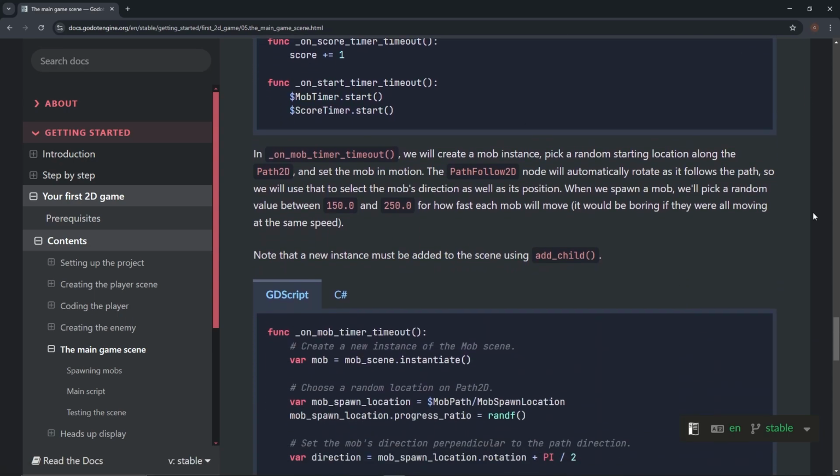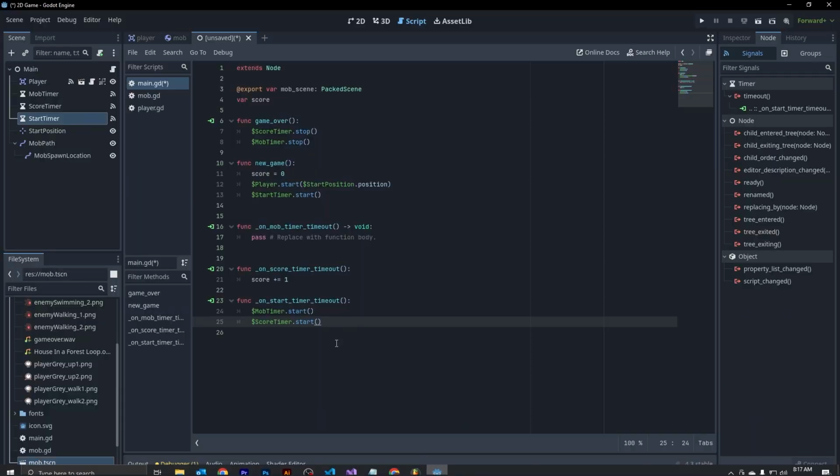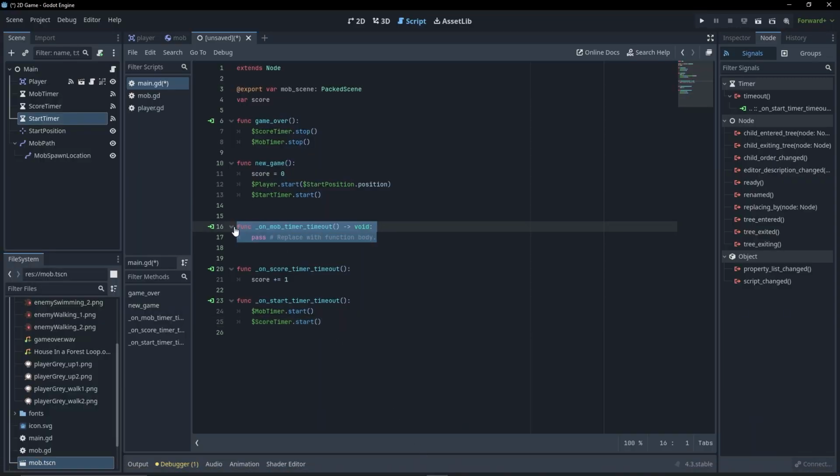So in on mob timer timeout, we're going to create a mob instance and pick a random starting location on the path 2D and set the mob in motion. All right. So that's what they're explaining, all this code right now. So let's get all this code right here on mob timer timeout. Take that and let's get on mob timer timeout. Let's select 17 and all of 16. Drop it off like this.